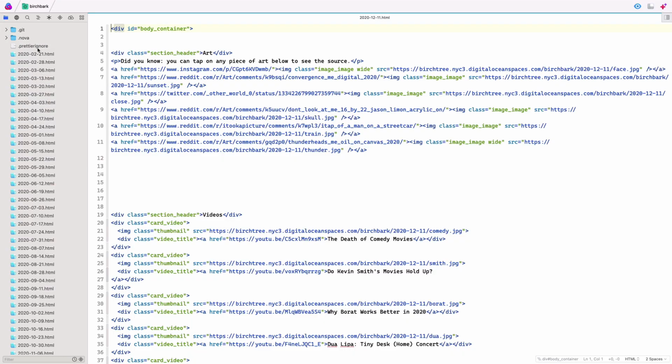So what we're looking at here is Nova. This is a text editor for the Mac, but I also used Working Copy for the iPad and Visual Studio Code for Windows, depending on what device I was on.